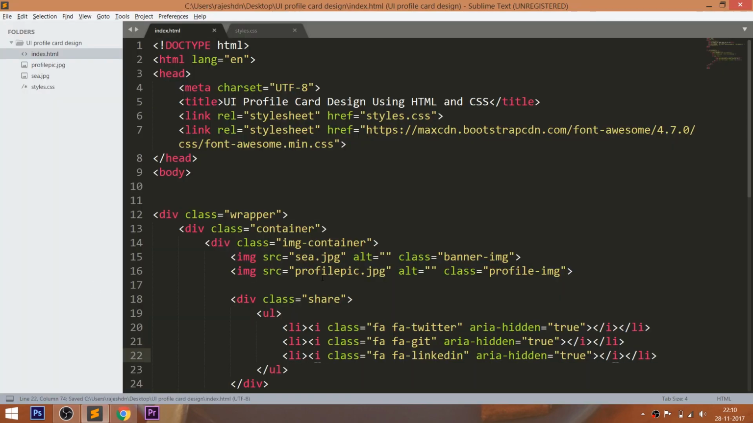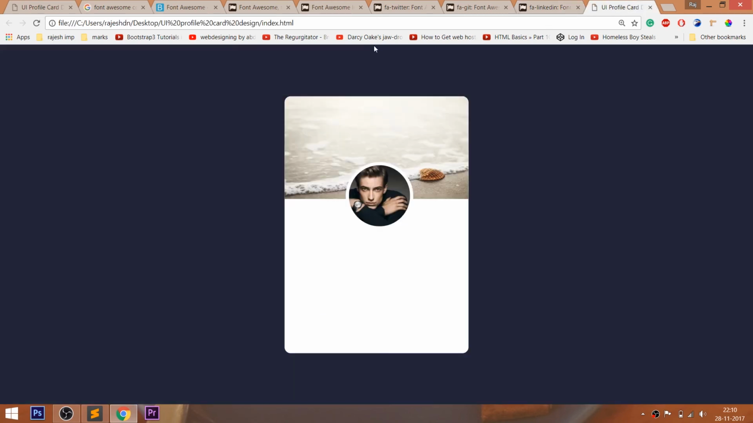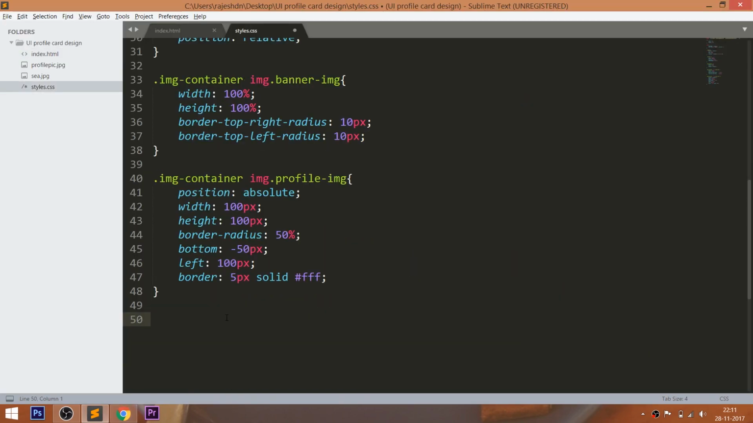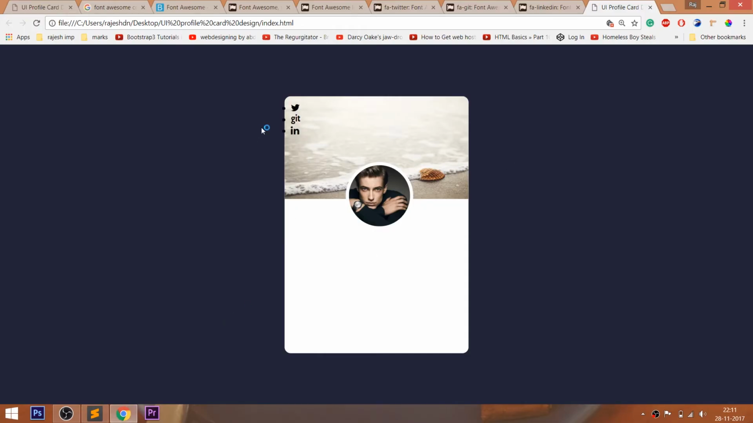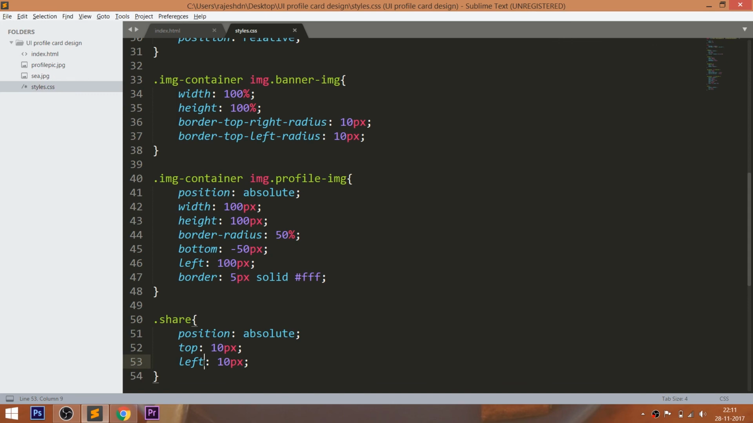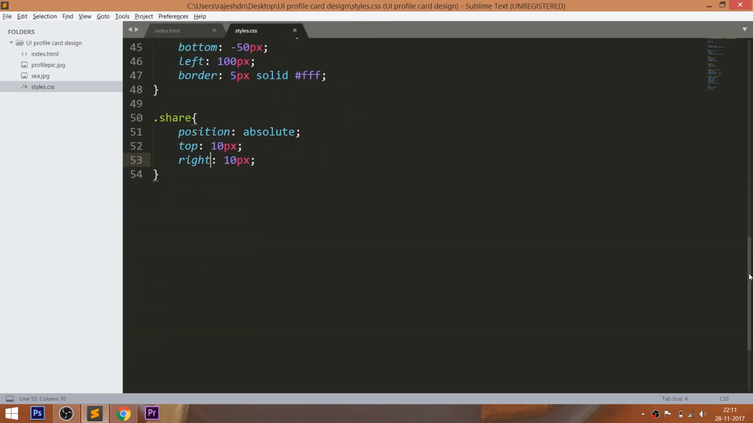Check it out. Let's open the HTML structure in the browser. See the icons without CSS stylings. Let's place the share element on the top right corner, by using the position absolute, top, and right properties. Remove the bullets from the unordered list.